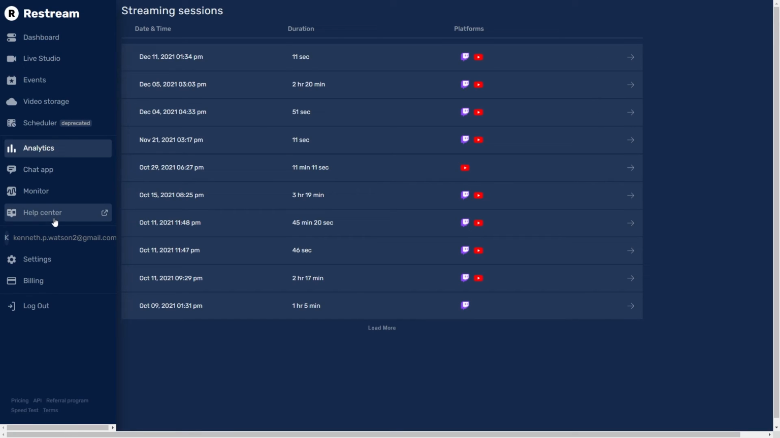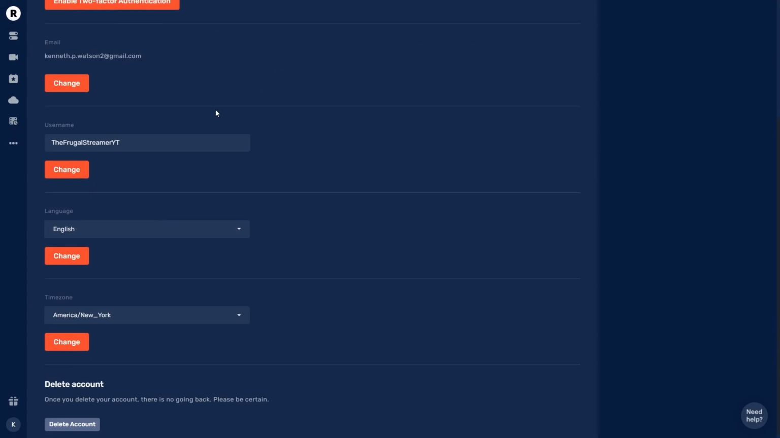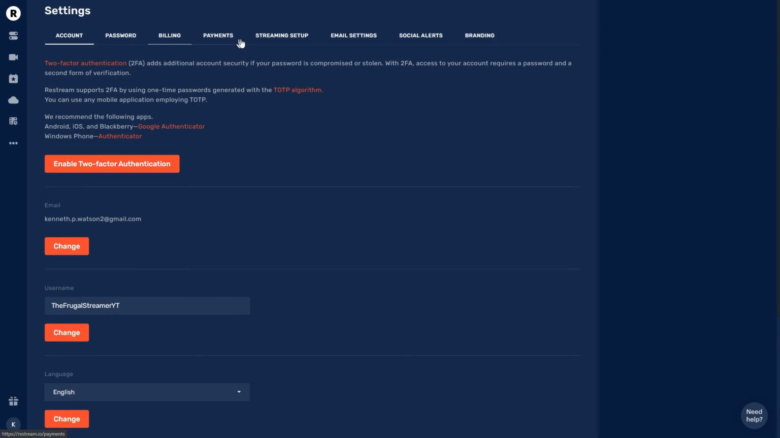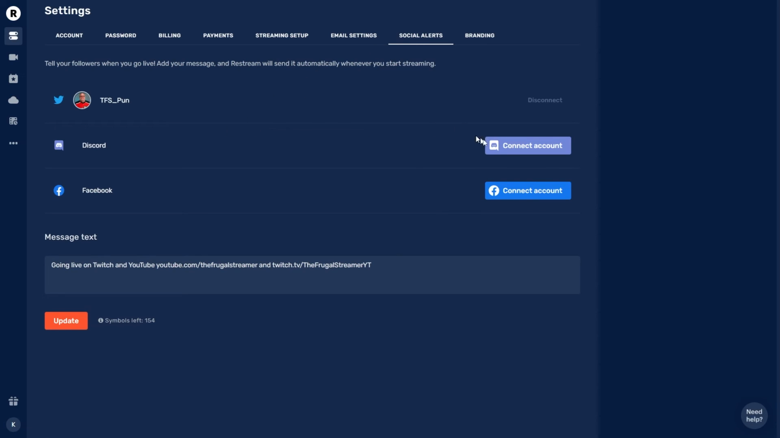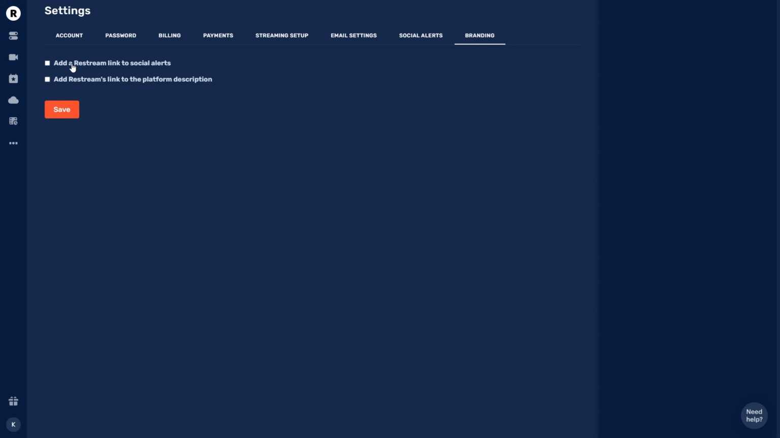And then lastly, you have your help center. Of course, here your settings is where you go in and you do all of your account settings, password, billing, payments, streaming setup. Again, this gives you your RTMP URL and the stream key. You can even do a speed test here. Email settings, social alerts. You can go in and connect Discord. You can connect your Facebook. You can have a going live text that will get sent out if you want that. And then you have branding here where you can, if you wanted to add Restream links to your social alerts and that sort of thing, you could. I currently have those disabled.